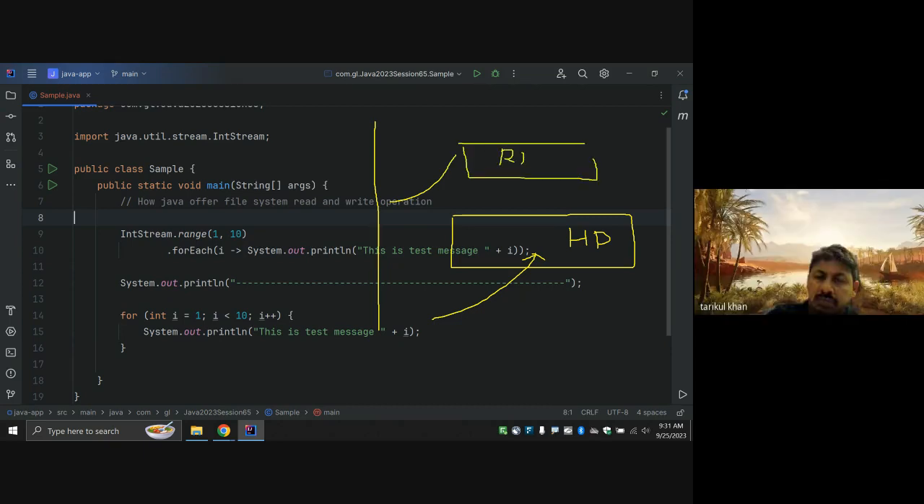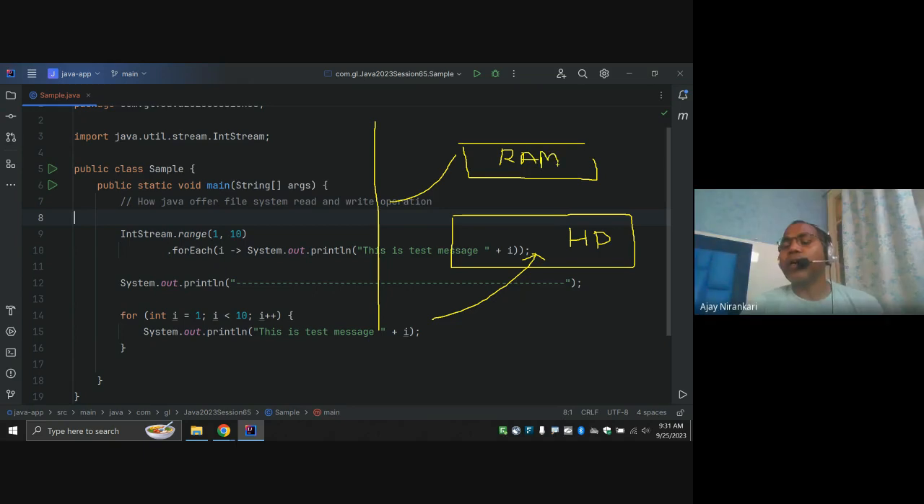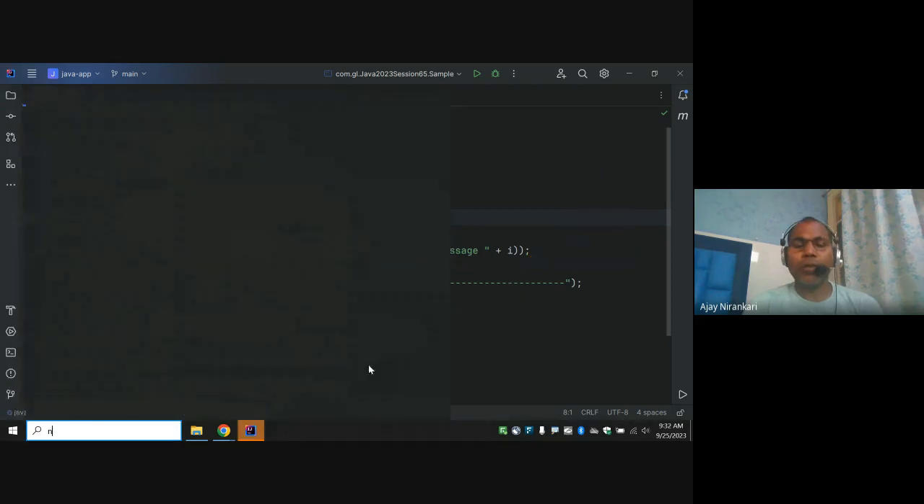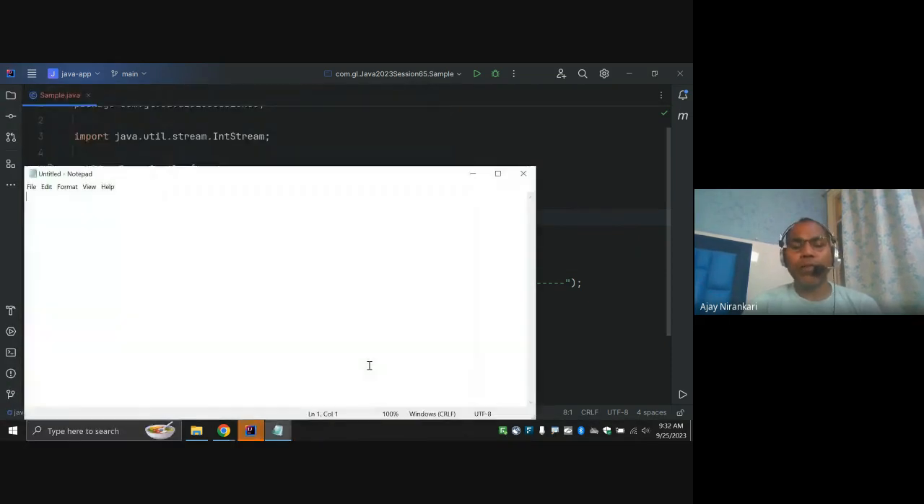RAM memory means whatever program the CPU is currently running, it is always using this RAM memory. So whenever I'm opening a notepad and writing something, for example a test message, this message is till now stored in our RAM memory.